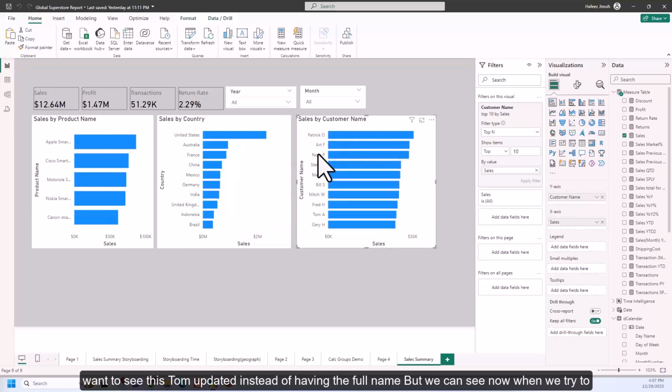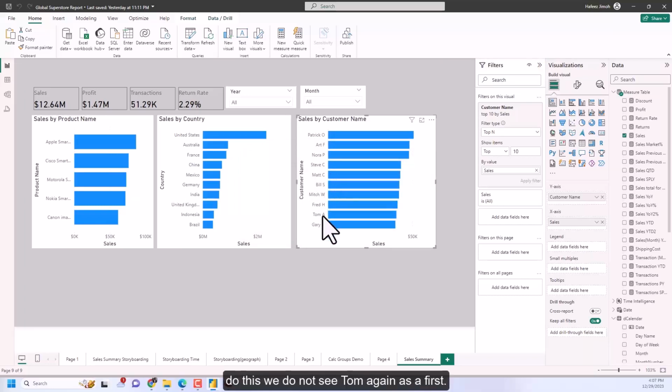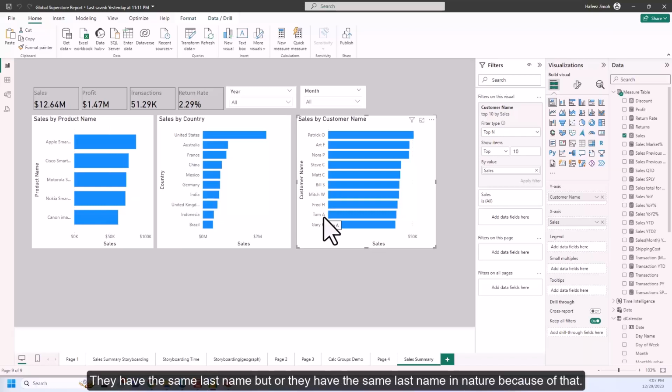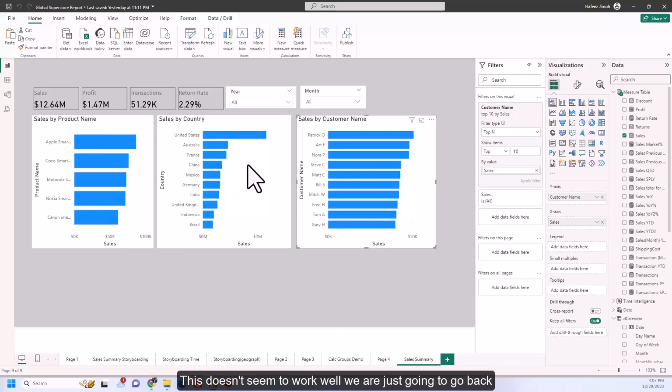But we can see now when we try to do this, we do not see Tom again as the first. So it seems some people have the same last name, or they have the same last name initial. Because of that, this doesn't seem to work well.